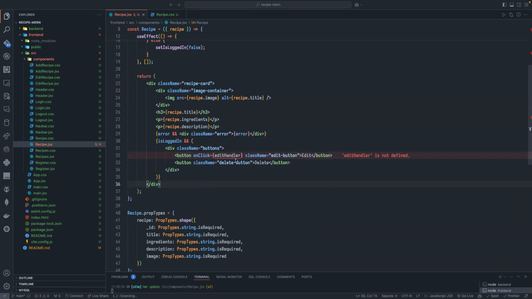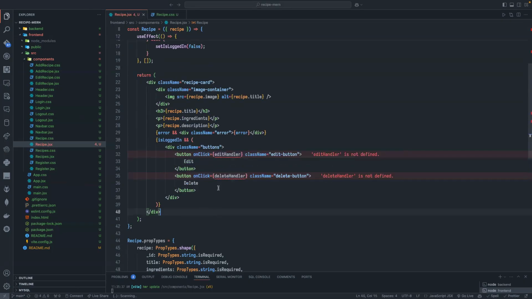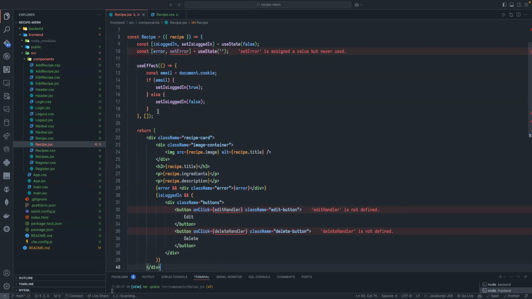I still don't have this function, of course. I'm going to copy this one. I'm going to paste it here. And here, instead of edit, I will just name it delete handler. Delete handler, just like that. Well, now I have two functions. I need to create these two functions simply.